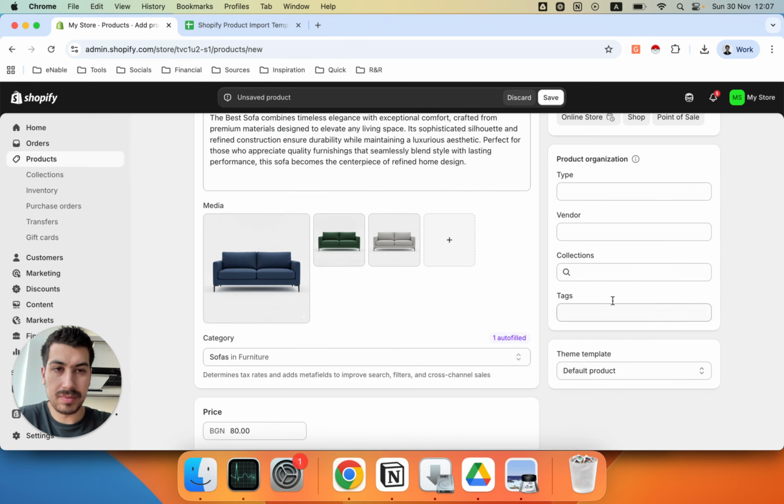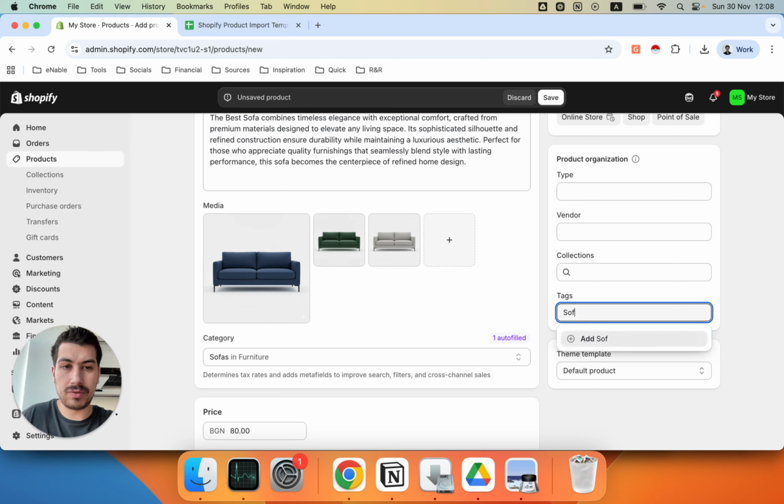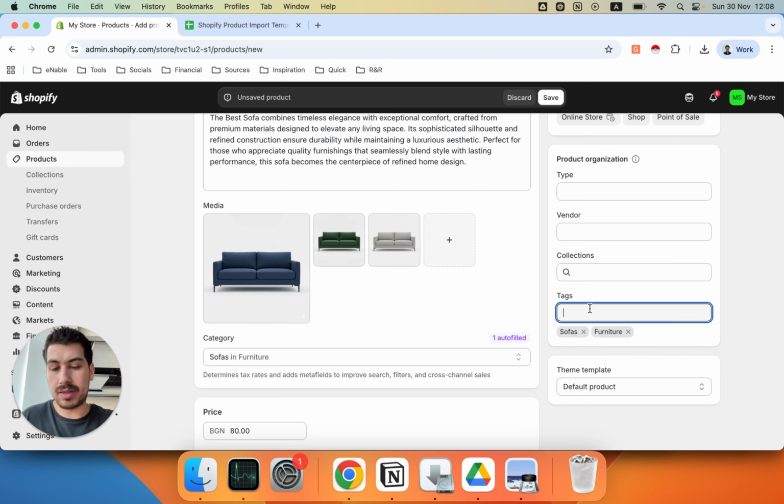Okay, then we have some more categories or organization information here. The product type, the vendor, if you're selling multiple brands or from multiple vendors, you can select which vendor this product is from. Collections, product tags, let's say sofas, furniture. Maybe you want to have like a category that's like under $500 or something, or like budget.